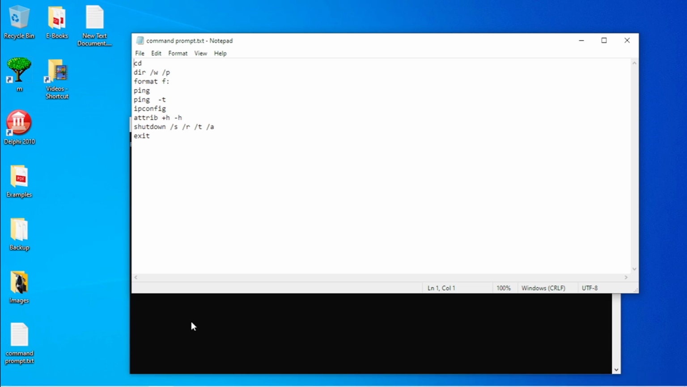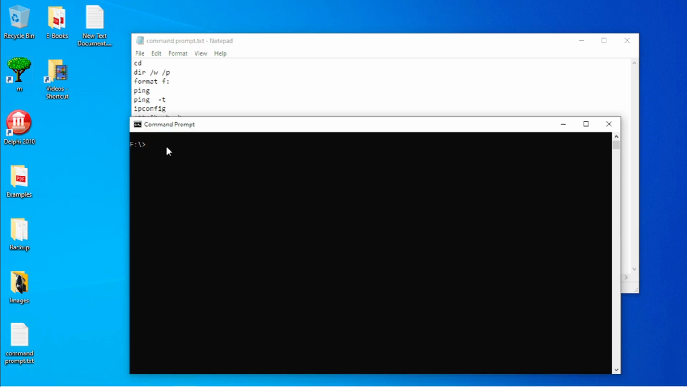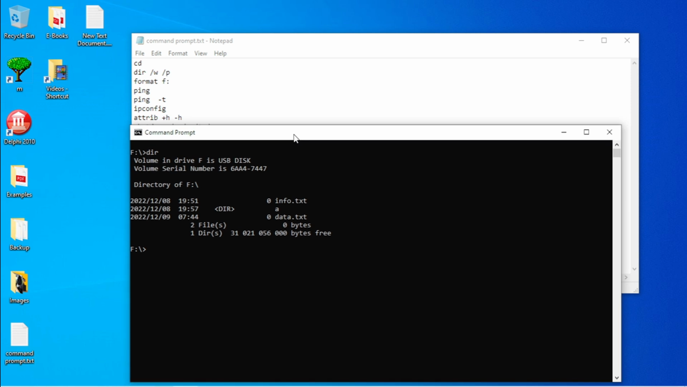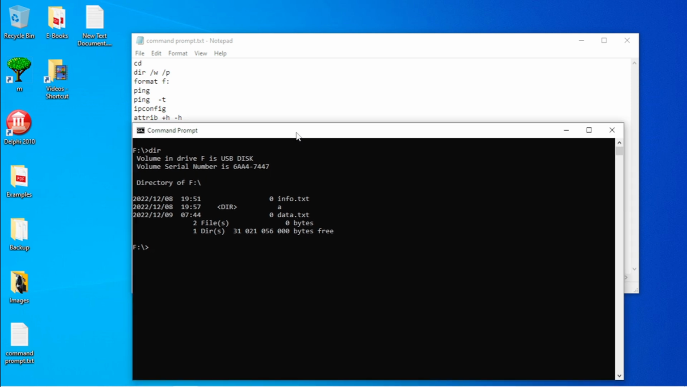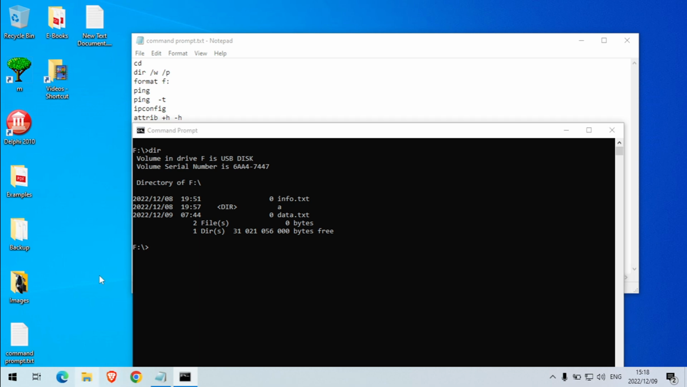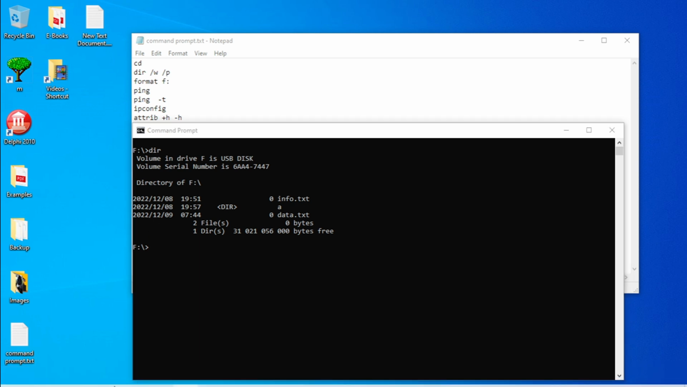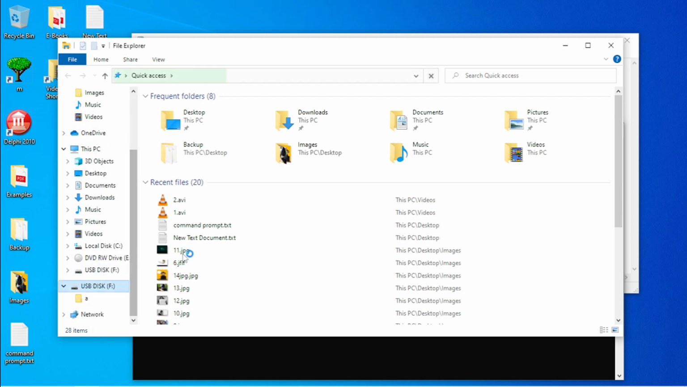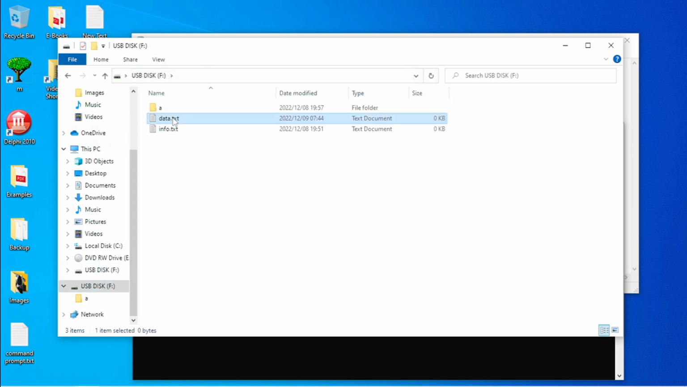Okay, now I'm going to switch over to my F drive, check the files. There's info, data.txt, and the folder A. So we're going to change some of the attributes of these files. If I open it using Windows Explorer, you will see that there's two files and a folder.